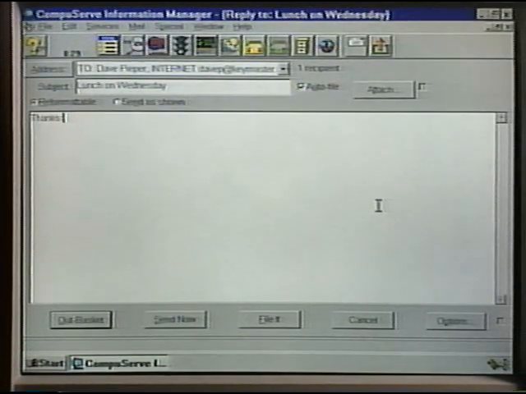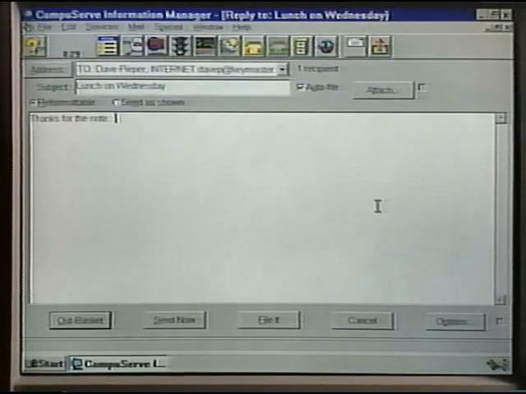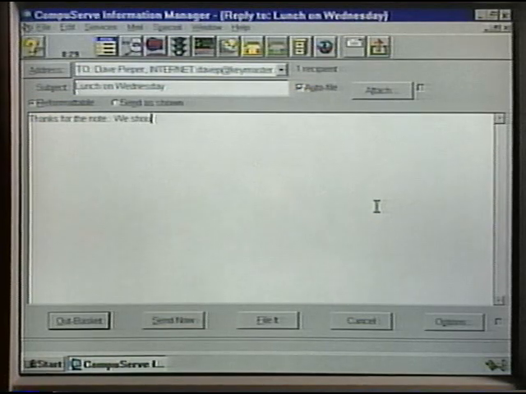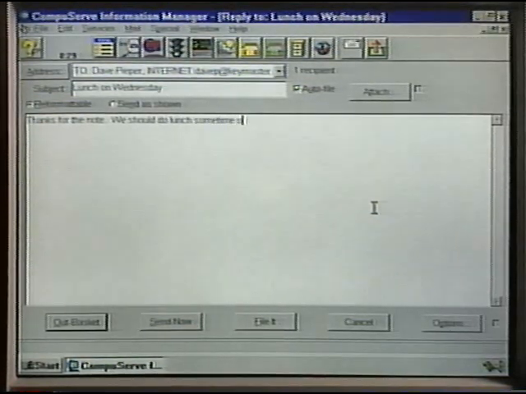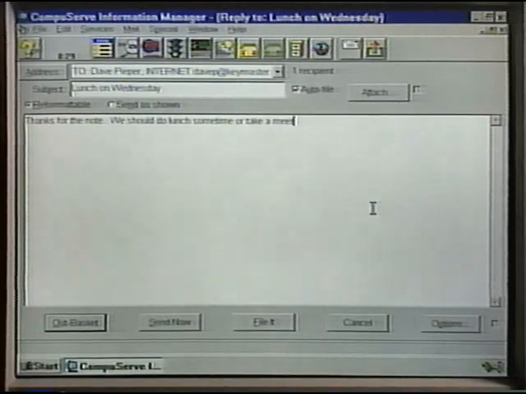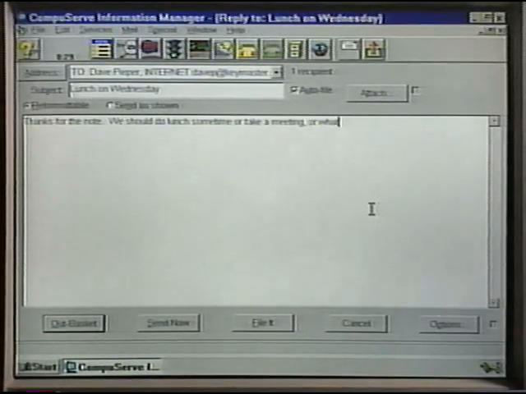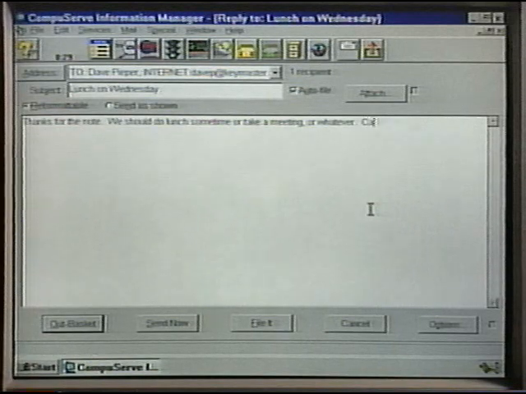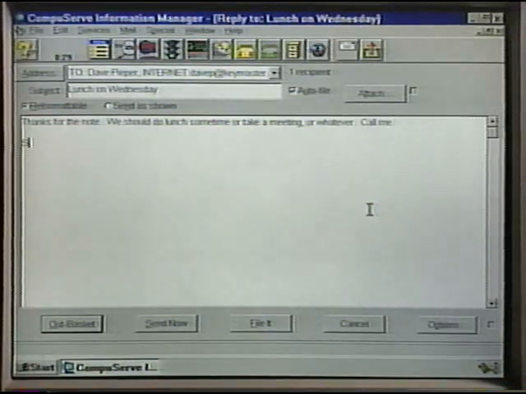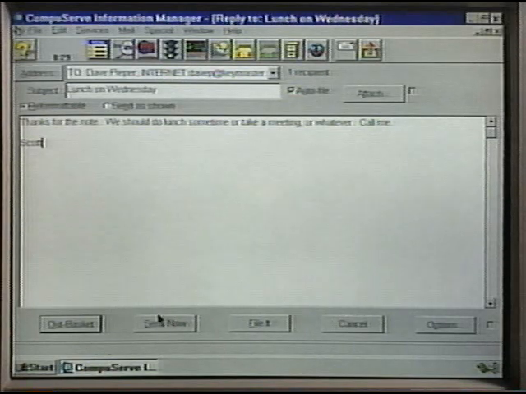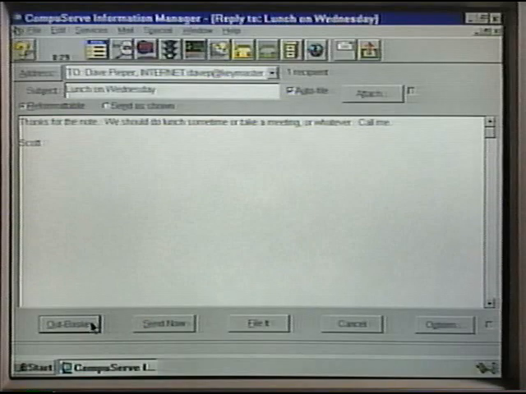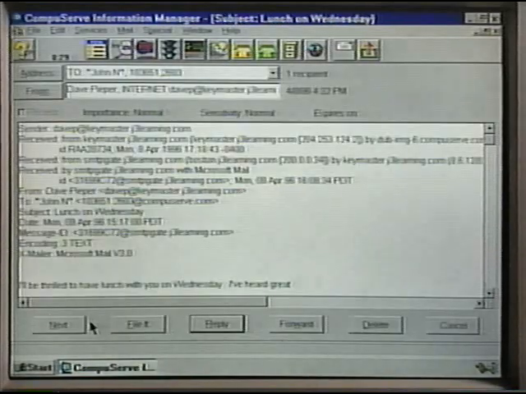Thanks for the note. We should do lunch sometime, or take a meeting, or whatever. Call me, Scott. When we're done with our reply, we click on the Out basket or Send Now buttons to send it off. We'll choose Out basket. That sends the message to our Out basket and returns us to the original message.